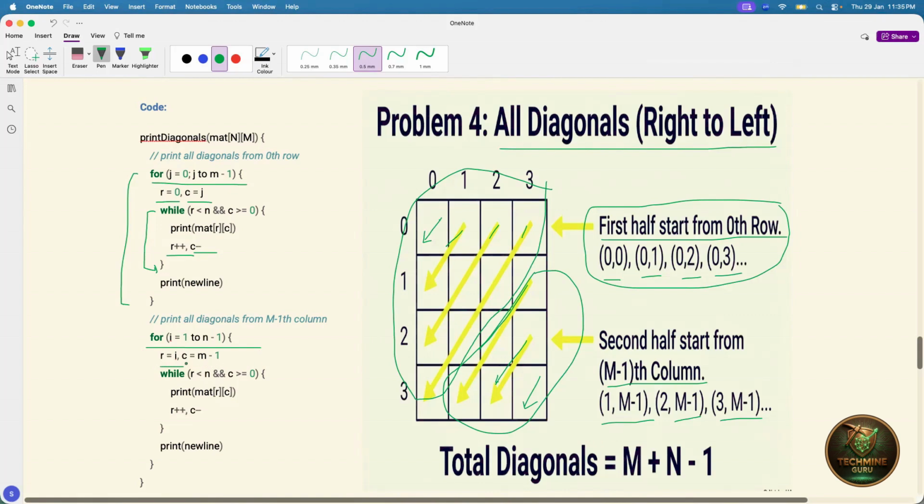And similarly, since we are always starting from the last column, we will keep c is equal to m minus 1. So now again, the boundary condition is the same. We have to check whether r is lesser than n or not, and we have to check if c is greater than or equal to 0 or not. And since we are coming down, r will always increase, and since we are going right to left, c will always decrease. So this part of the code remains the same. So this is how we can print all the diagonals in right to left manner.